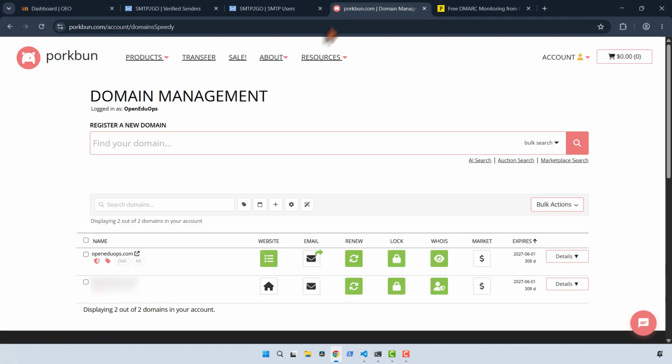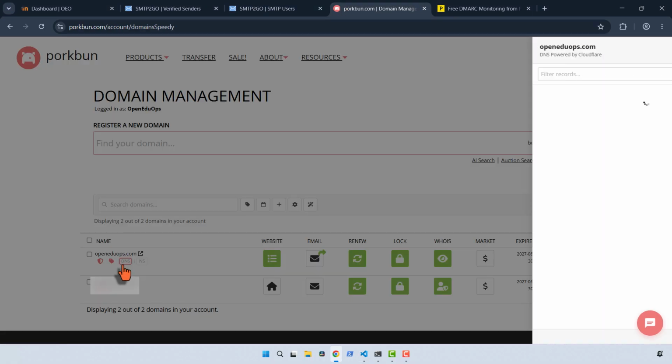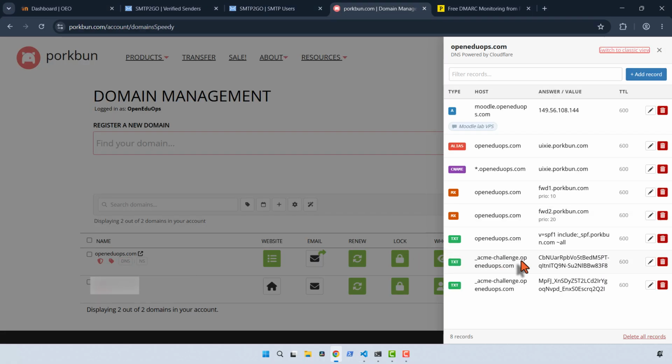Next, let's jump to porkban and start by reviewing the existing DNS table so we do not disturb records that already have a job. The Moodle A record keeps the site reachable. The root alias and wildcard CNAME handle the current domain behavior. The MX records and root SPF policy support incoming mail forwarding. And the Acme challenge records support certificate automation. Every one of these records stays exactly where it is. We are adding 4 new records without changing any existing ones.